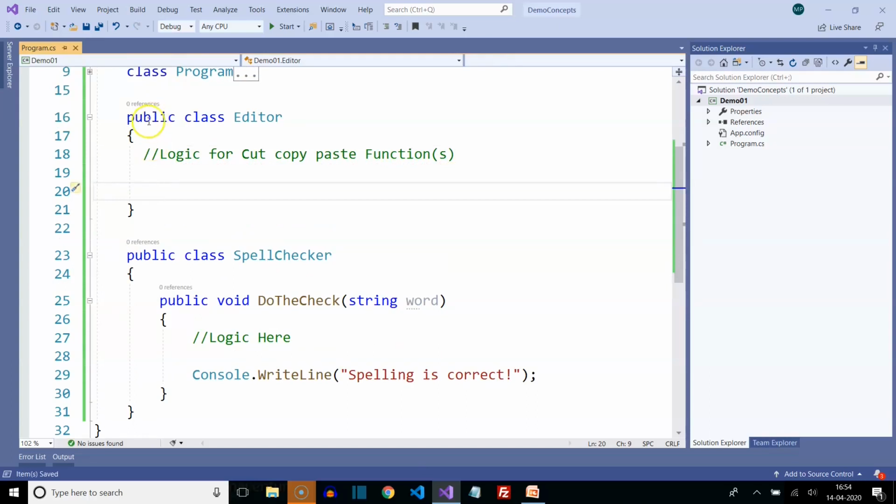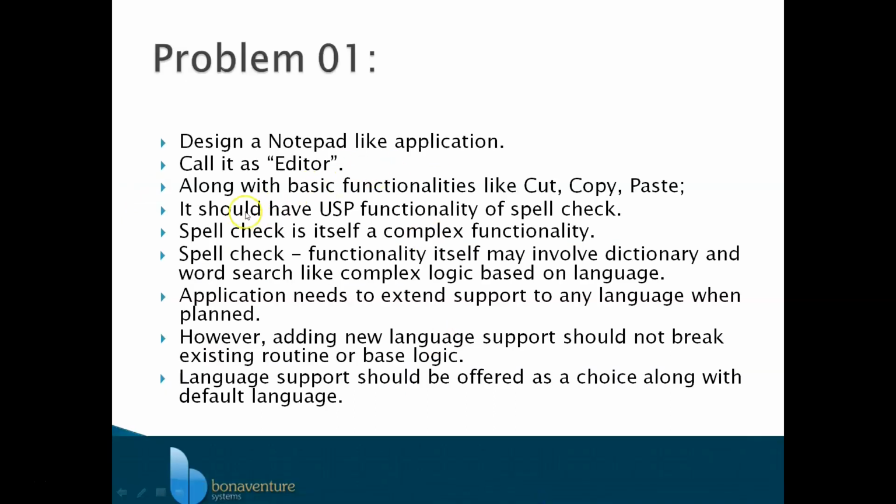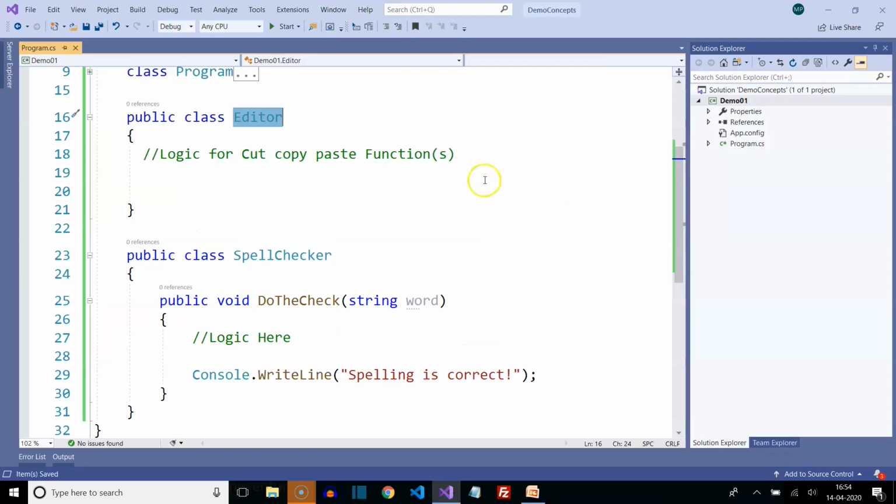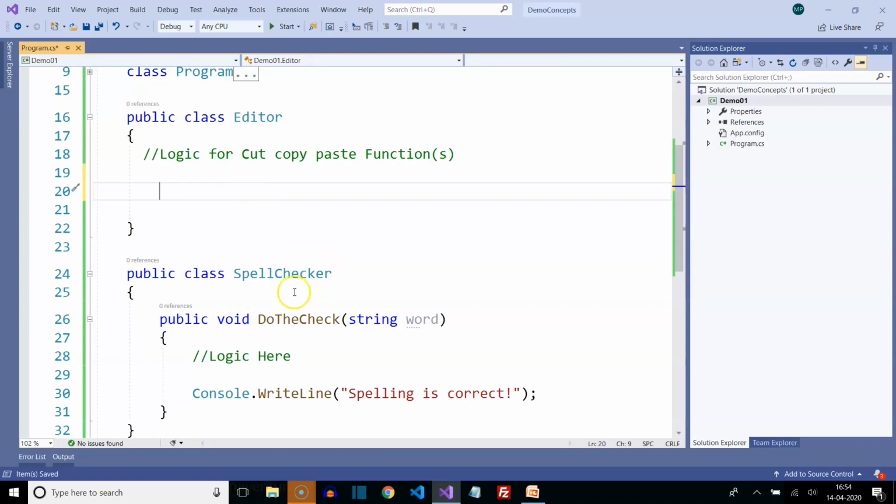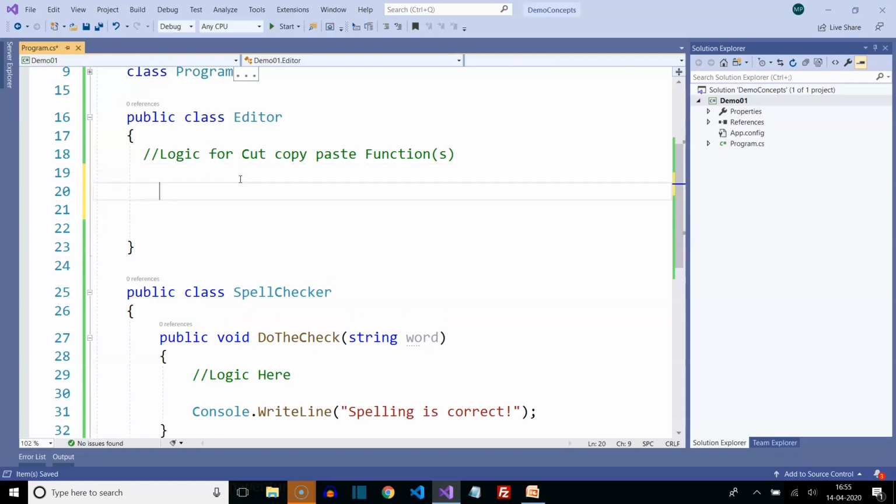So how are we going to associate SpellChecker with respect to the editor? As we discussed earlier, it should have a USP functionality like a spell check. So the editor should have a USP functionality of a spell check. So as we already have moved the spell check into a different class, the editor needs a spell checker now, which means the editor has a spell checker. So what we need now is an object of the spell checker inside the editor. Simple containment.